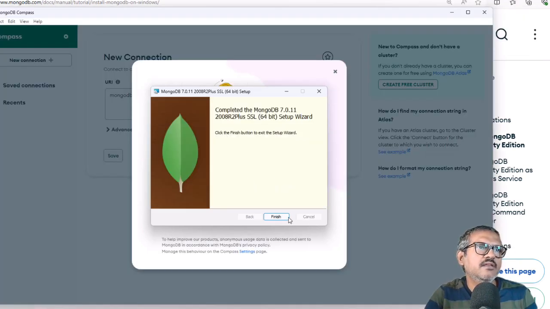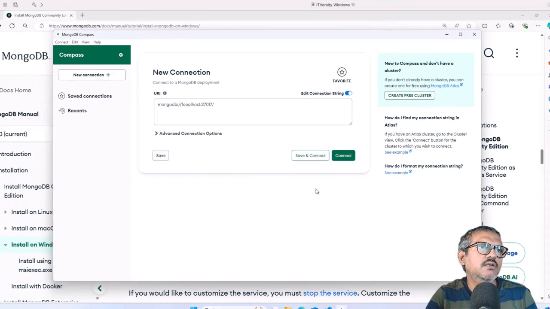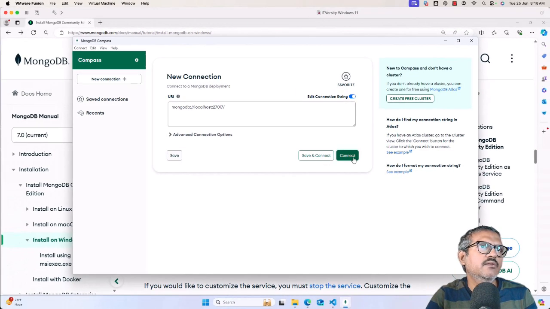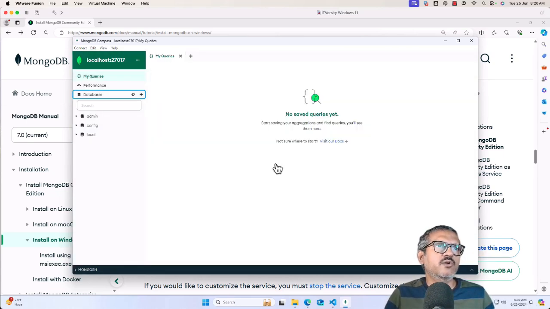Now the installation is successfully done. Let me click on finish. Let me click on start so that Compass is started. We can click on connect to the MongoDB as well. With the latest version of MongoDB, it has automatically installed an IDE as well. And you can see using the IDE, we are able to connect to the MongoDB server that is running locally. You can review the details here.